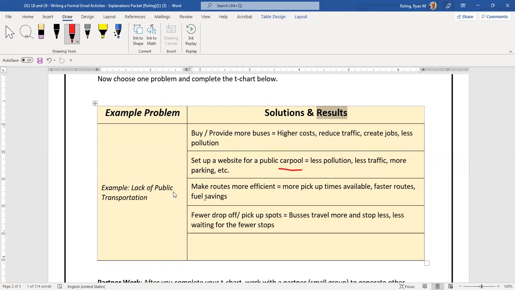Another thing that we might suggest is to make the routes more efficient. Maybe these buses are going many blocks or many miles between their stops. And if they looked at the routes and made them a little more efficient, made the buses cover less area, but at different times, we could create more pickup times, faster routes, and we might even save some fuel for the city. Again, I'm still focused on this lack of public transportation.